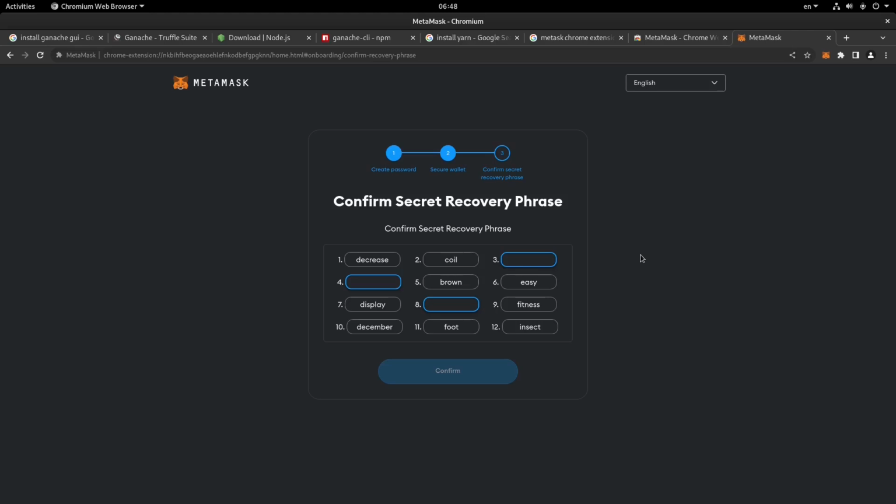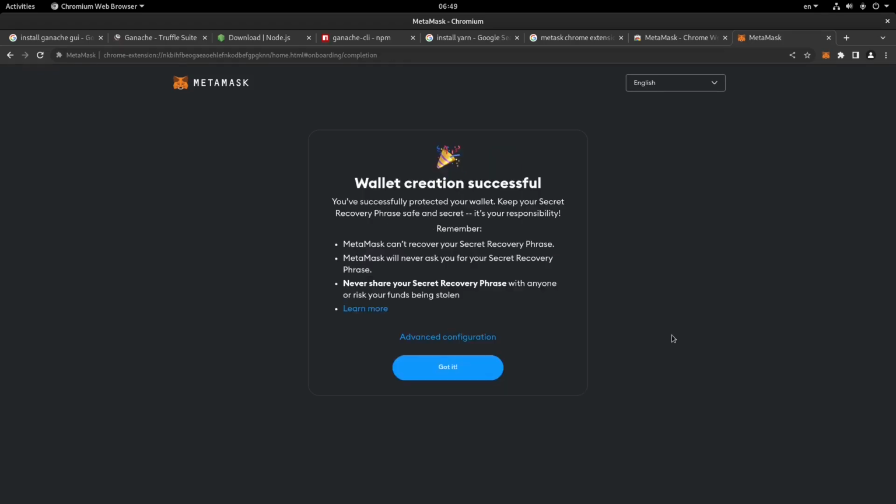Right now, once I click next, I write down all of the phrases. Then the extension will ask you to enter the phrases that are missing in these fields, so that it makes sure that you know all of them. Once you have written them, you can just click confirm, and then we will be able to continue.